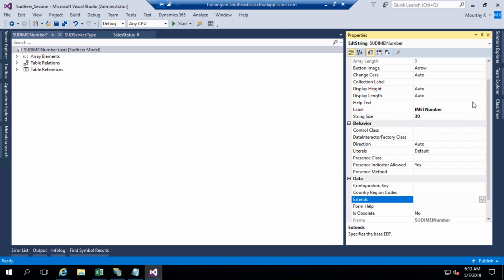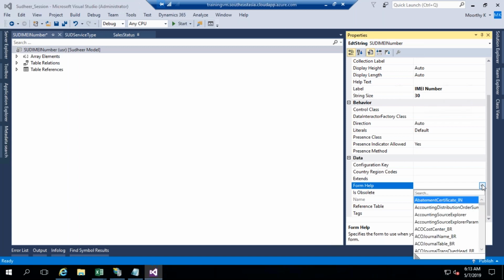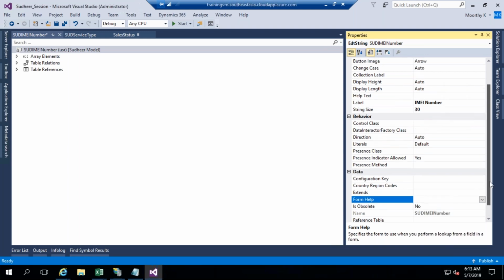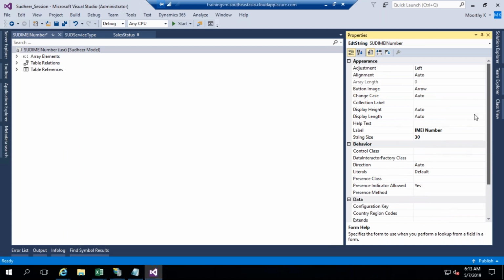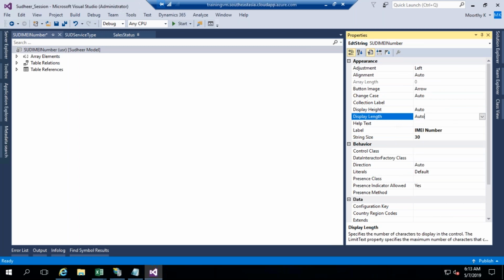String size is one of the properties I said, and form help means this EDT is linked to a form. You can directly give it. What happens is that wherever a lookup is made, this form reference will come. About other properties, there is display height you can change. Let me set it to auto. Otherwise, if you are creating for an address field, you can set the display height to 5. So 5 lines length it will come. It's like that.